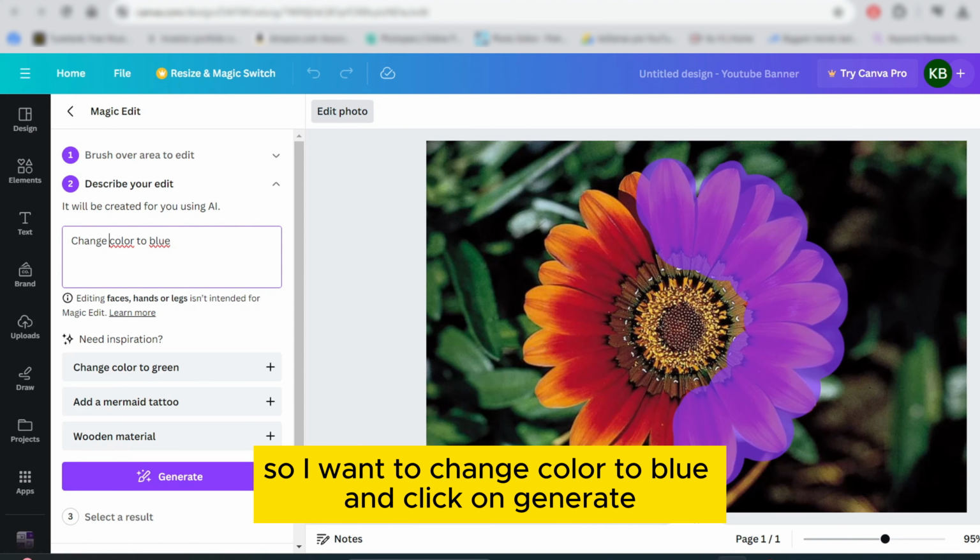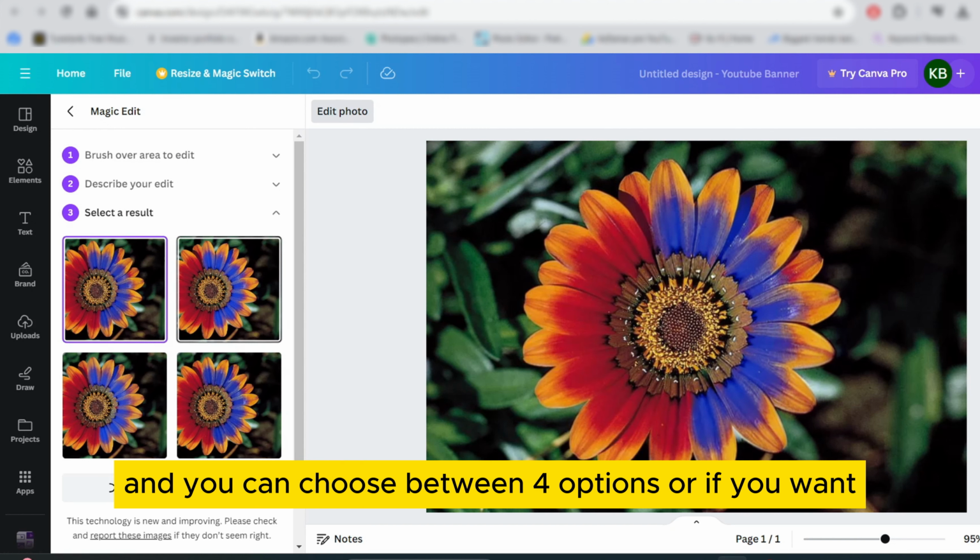So I want to change the color to blue, and click on Generate. And this is the result, and you can choose between 4 options, or if you want, you can generate new results.